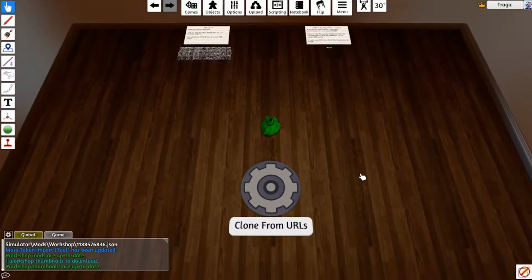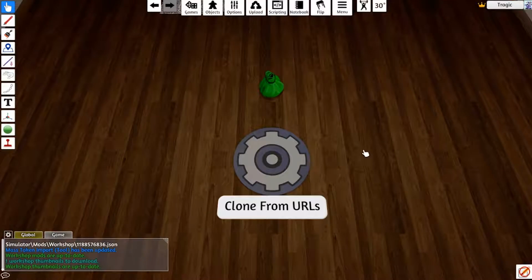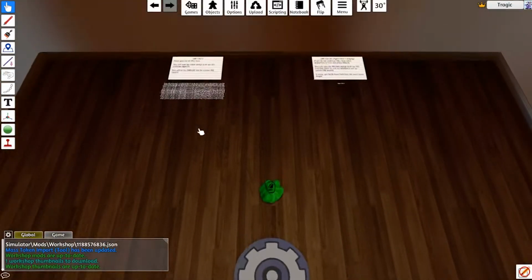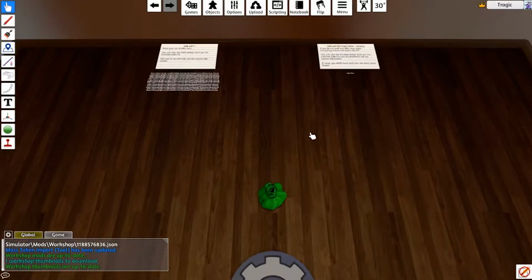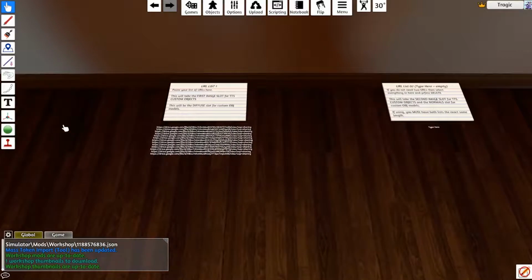So now it works with every single custom object in the game, and it can also handle multiple URLs, as in, well, I'll show you. So basically, it works exactly the same. You paste your URLs into here, right?